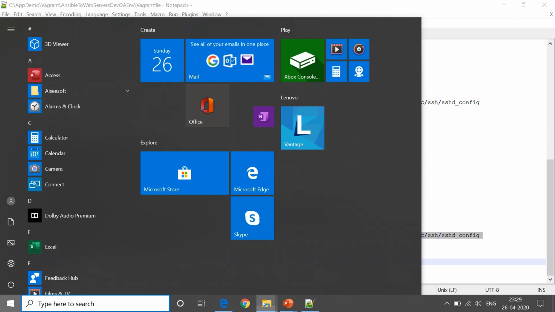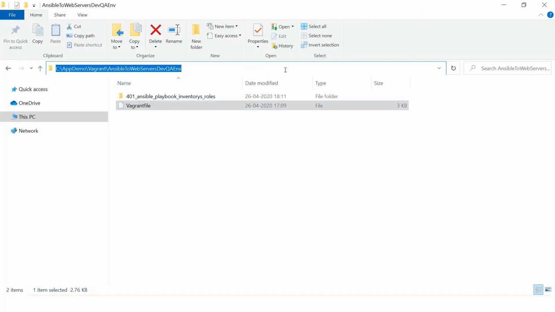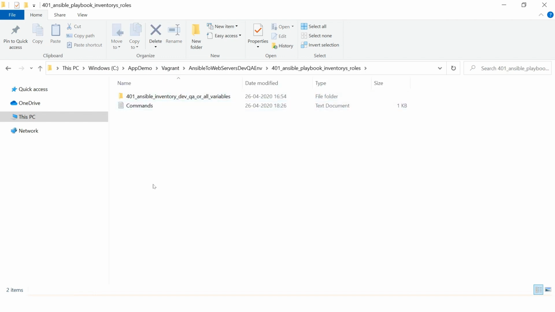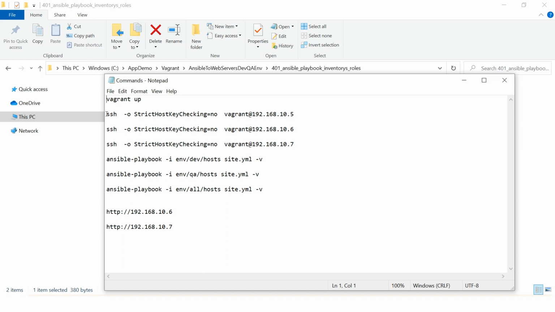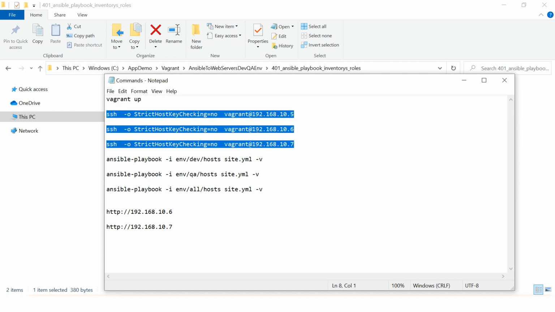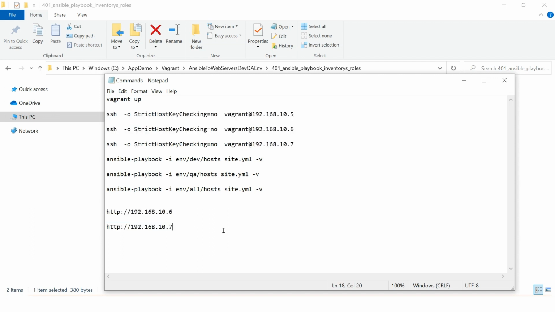This is the folder where the Vagrantfile is. For this example, these are the commands I'm going to use: vagrant up, then ssh into the Ansible server, ssh into one of the web servers 01 or 02, and then run these commands, and then hit the IP address to see the result.